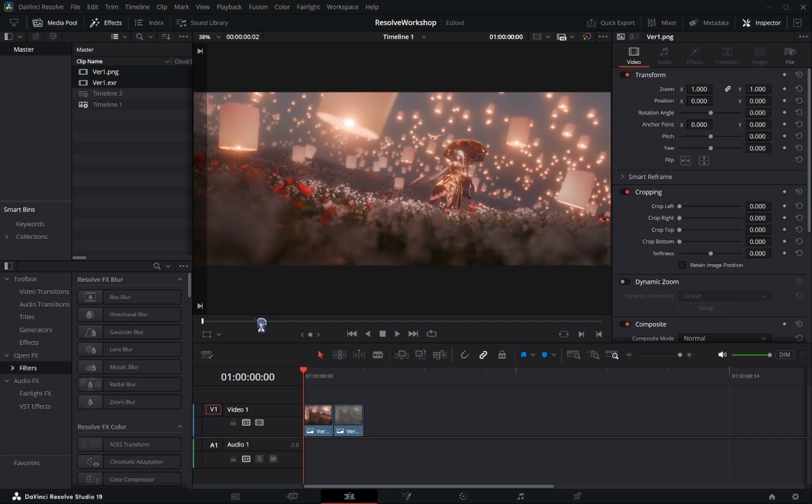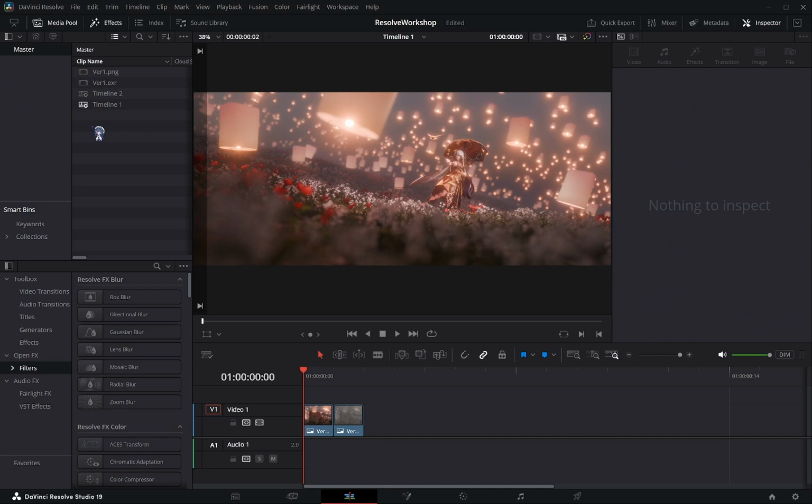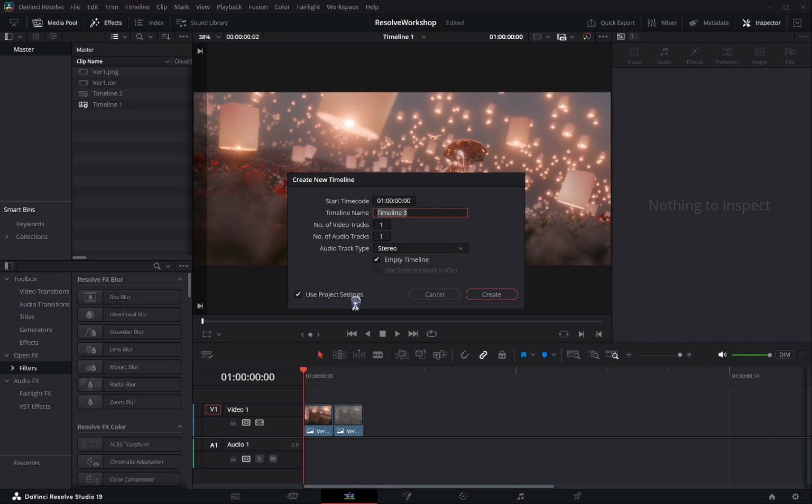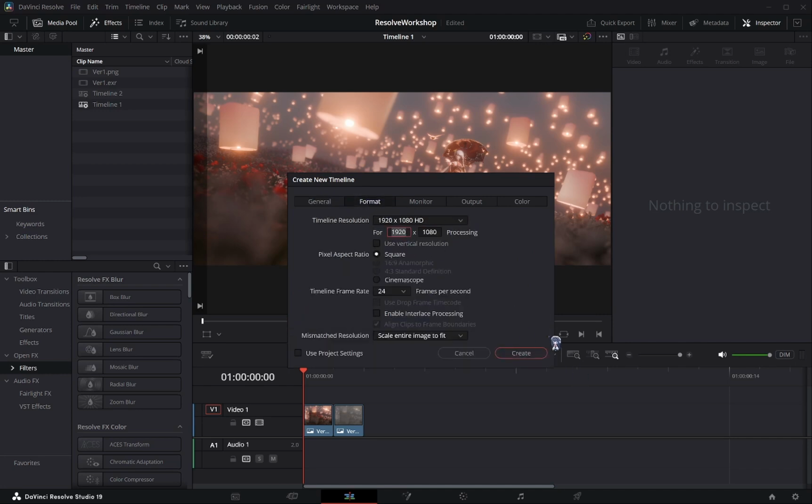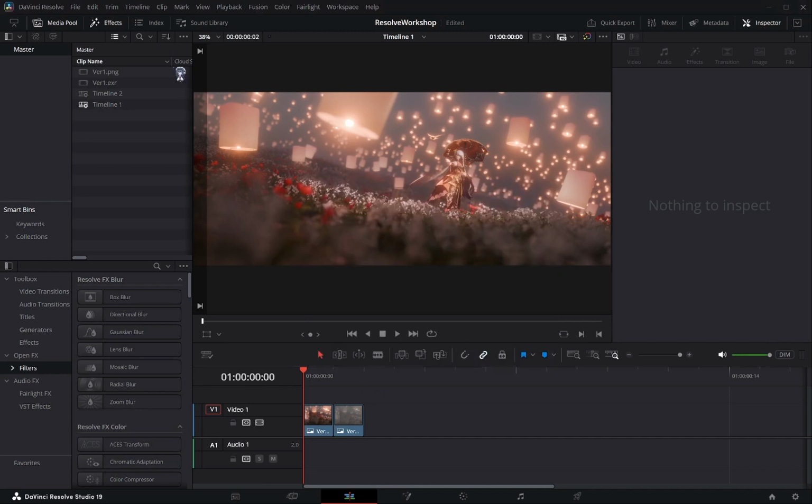Can you go over the settings again? The timeline settings. To create a new timeline, either right click or Control N on your keyboard, and uncheck use project settings. Name it whatever you want. For format, change this to 3440 by 1440. Okay, and then just drag the stuff onto the timeline.